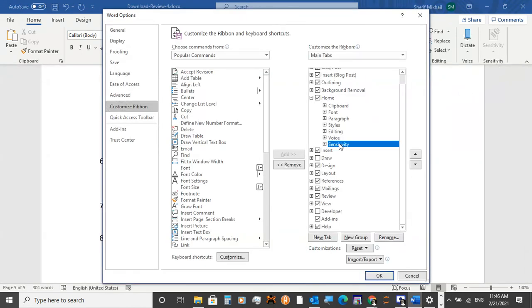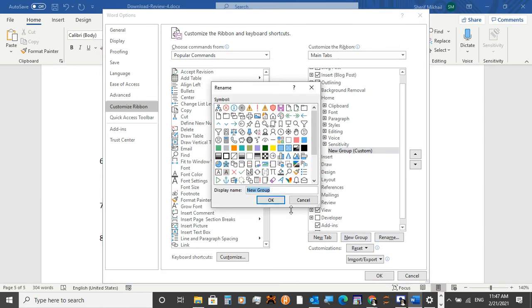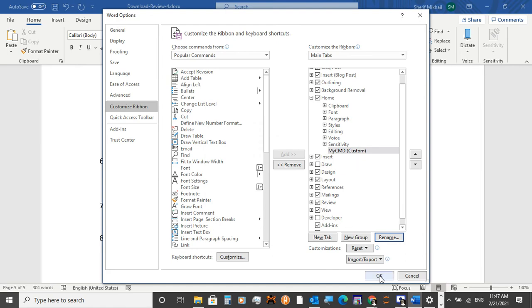Now, before you can add a button, you need a group for it. So let's go ahead, click New Group, make sure Home tab was selected, and click New Group. Okay, let's give the group a name. We'll call it My Stuff or My Commands, My CMD, and click OK. So when I click OK here, I'm going to see a group here called My Commands. Now, what button do we want to put in there? Well, you can browse around. This could be the tricky part here.